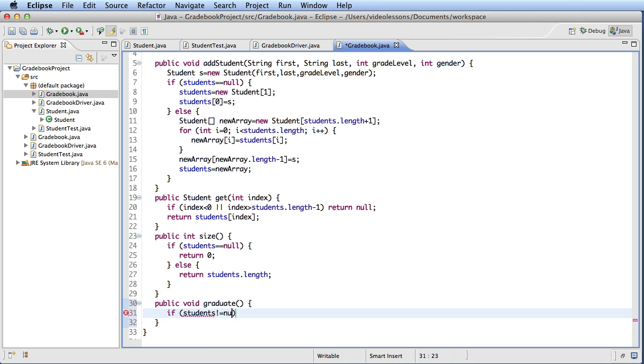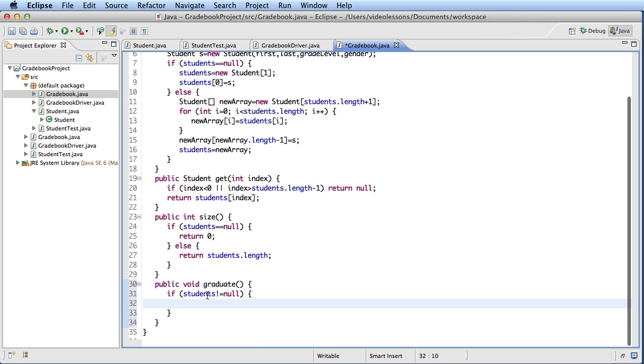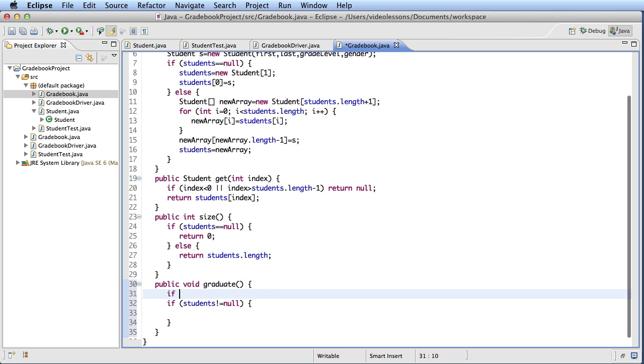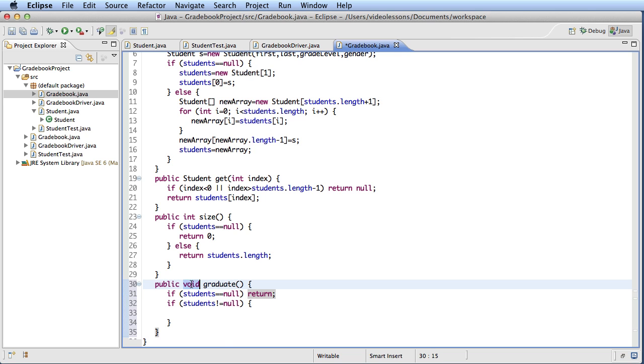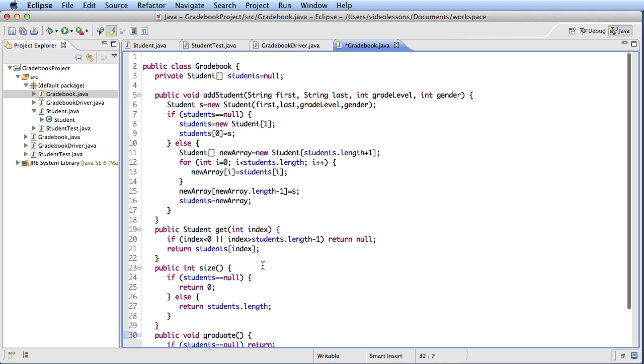So if it's not null, we'll actually do something. In this case, we're checking to make sure there are actual values in the array, and then only doing something if it has something in it. We could just as easily turn it around and say if students equals null, return, because notice that we're returning a void, so we can return with nothing else after it. You can choose either of these ways to write it. Let's leave that one. Okay, so what are we going to do?